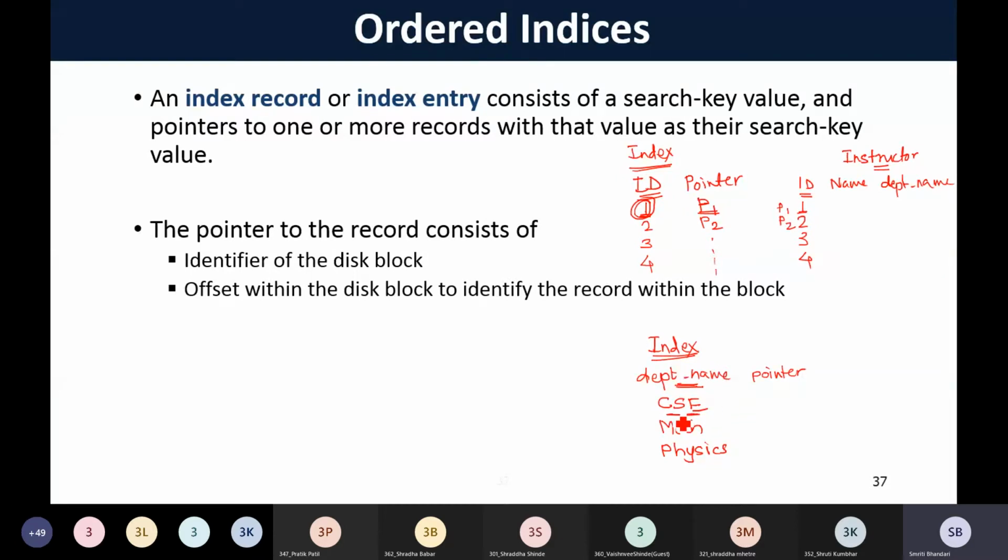So in my index, associated with this value of department name, say CSE, suppose I have 3 records that belong to the CSE department. Say 3 instructors belong to the CSE department. Then I need to store all those pointers, say P2, P3, P4. These 3 instructors belong to the CSE department. So here I'll be storing the set of pointers along with this department name CSE.